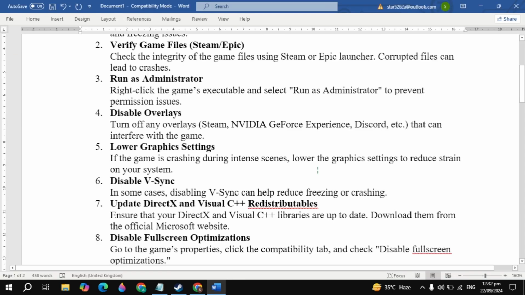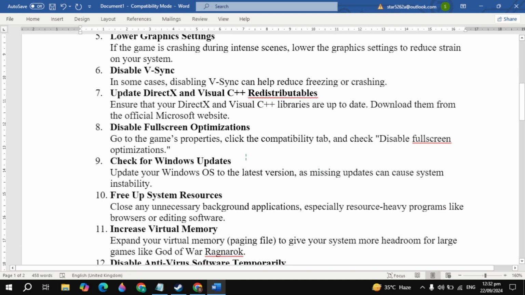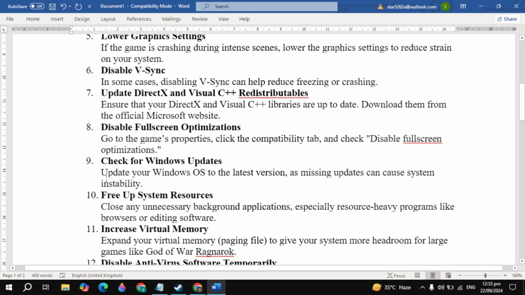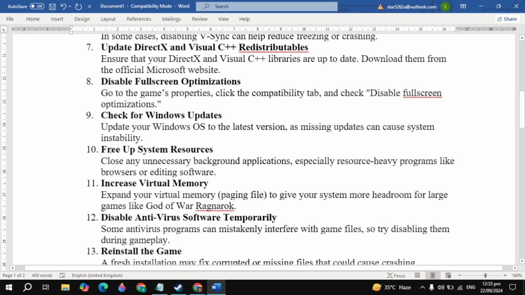not. And now the eighth step is to disable full screen optimization. Go to the game properties, click on the compatibility tab, and now you can right click on your game launcher, go to the properties, go to the compatibility, and just check disable full screen optimization, then launch the game and see if your problem is fixed or not. Now the ninth step is to check for Windows updates. Update your Windows OS to the latest version, as missing updates can cause system instability.